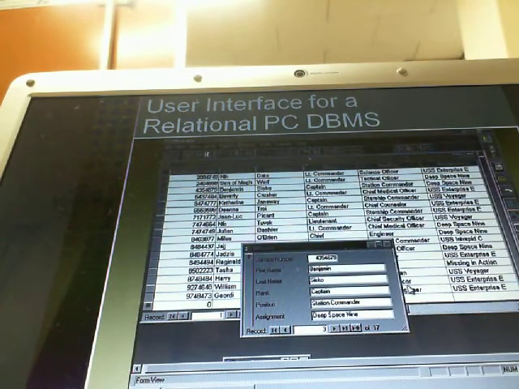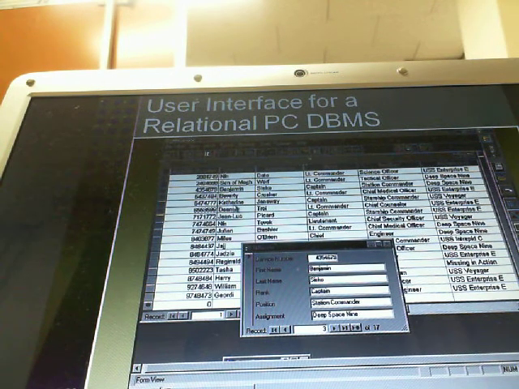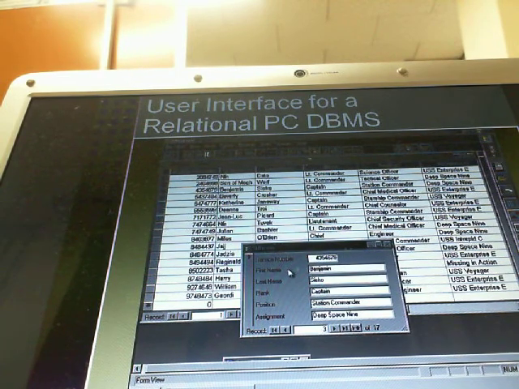And you can also create this with an actual database management system available on the PC, which is Microsoft Access. So you put this table here, and you insert the record through here.